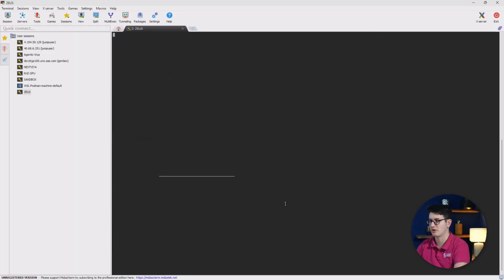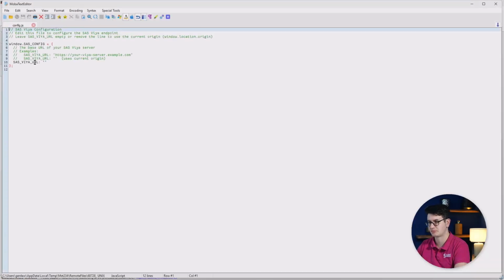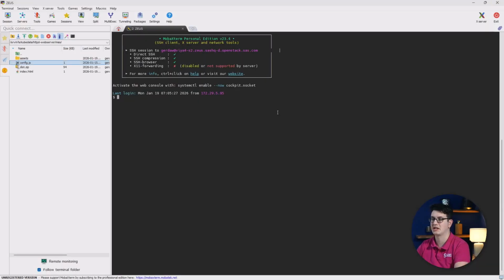I'm going to hit restart here and navigate. Here you can already see it. I have the dist.zip file in my web server, and I also have in here the config.js. And if we open this up, you can see I left it empty, but if my VIA server is under a different URL, I can just add it here, save it, and then I don't have to restart any services. All other assets remain within this folder and are relative to that folder.